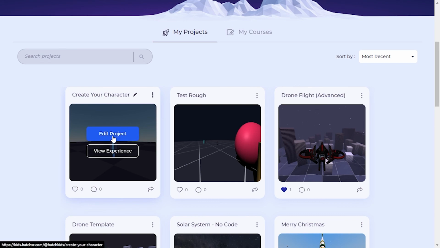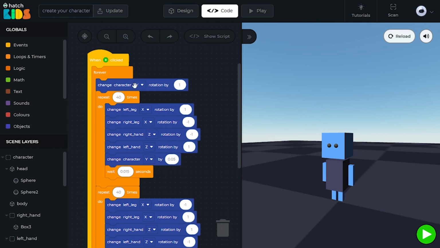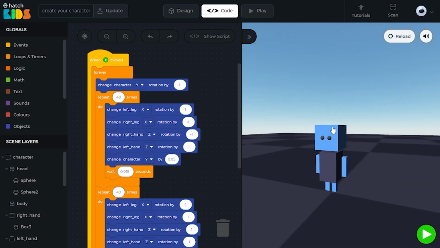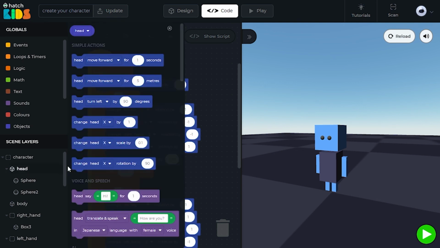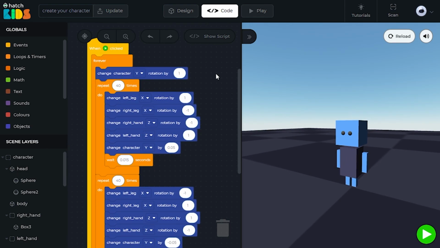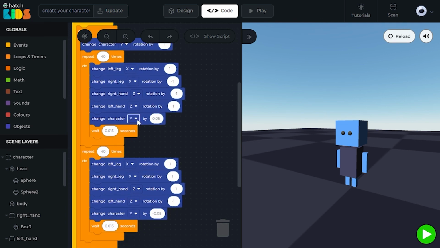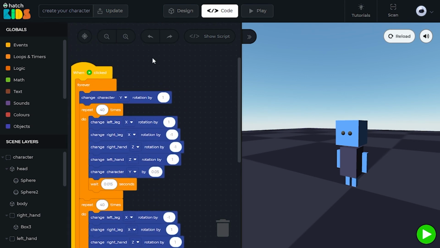If I click on edit project, you will see here that I have this 3D character. I have created this 3D character using only boxes and spheres. That is all. Using only boxes and spheres, this 3D character has been created. And in the code, you will notice that all I'm doing is changing the Y rotation, X rotation, and the Y position. Let me run the code and show you what this does. This makes my character jump up and down with this hand and leg motion. It looks realistic enough, right?